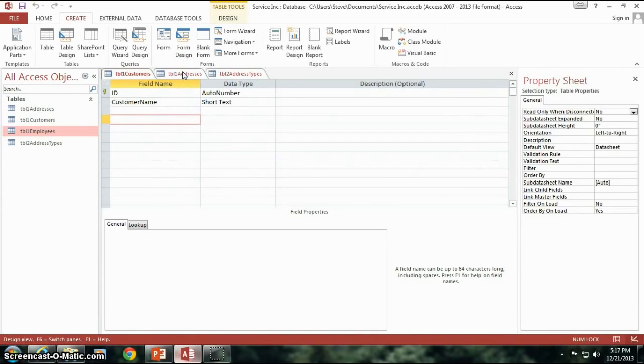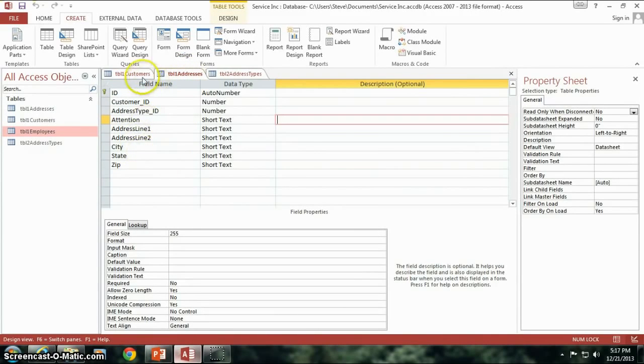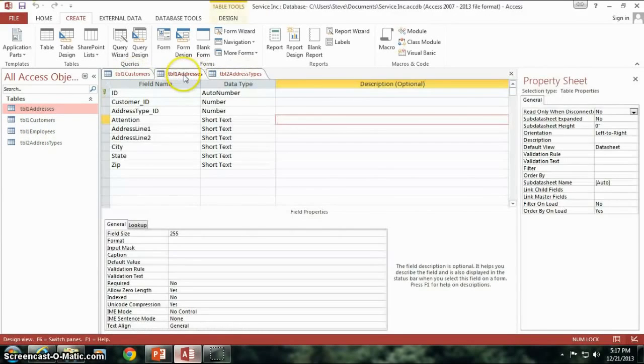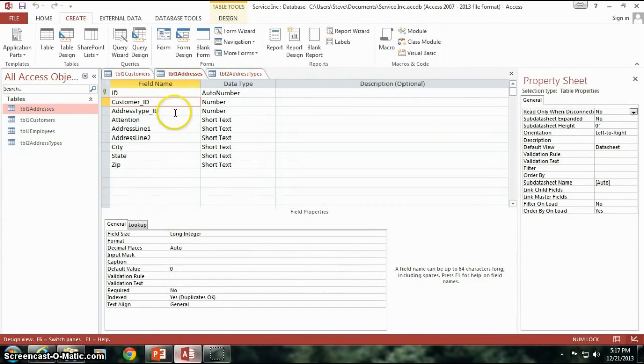So I've got this table called addresses. And you'll notice that I do something called pluralizing. I add an S to customers or employees and address types. When you name your tables, you want to give them the plural name of what it is that you're containing in that database. That's just good business practice.